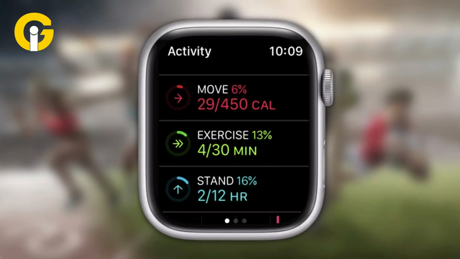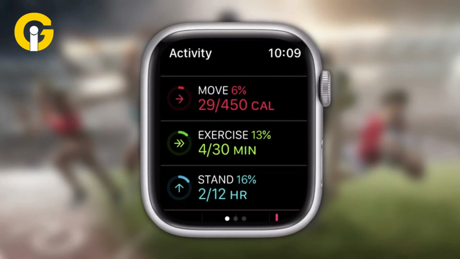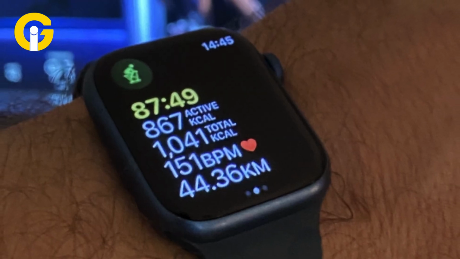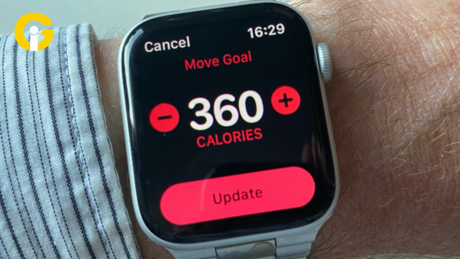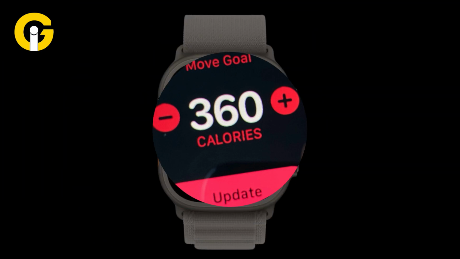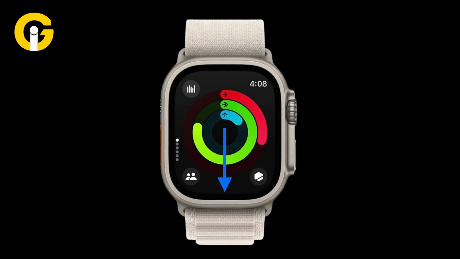Open the Activity app on your Apple Watch. Now swipe or scroll down with the Digital Crown. You'll see your active calories burned under the Move goal. Add the Activity complication to a watch face or use an Activity watch face to see active calories burned at a glance.